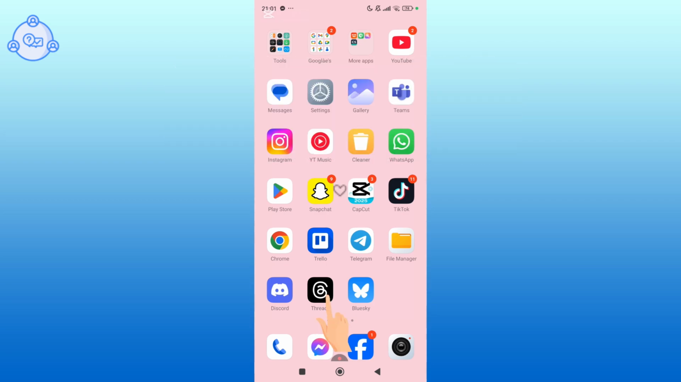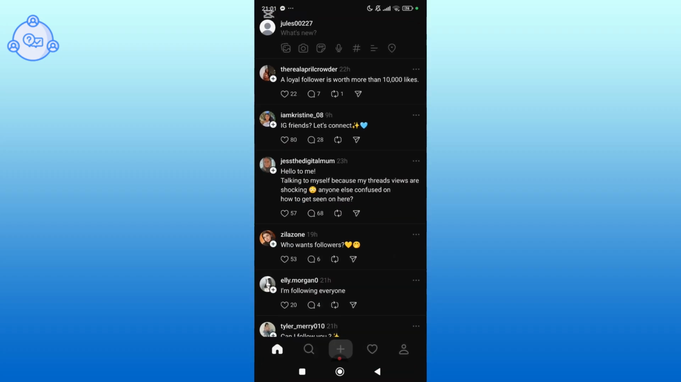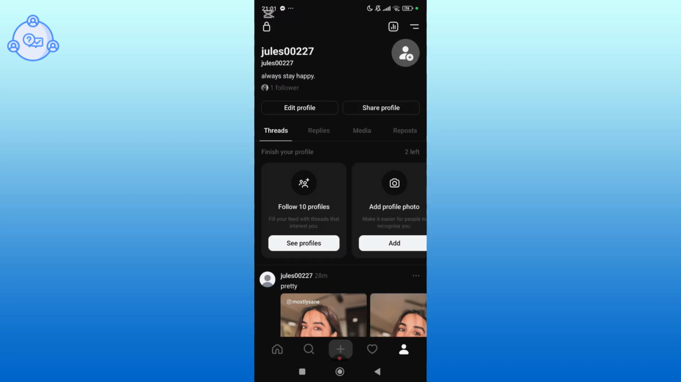First, open the Threads app on your screen. Log into your account if you haven't already. Tap the profile icon located at the bottom right corner of the screen. This opens your Threads profile. Tap on the two horizontal lines at the top right corner of your profile.